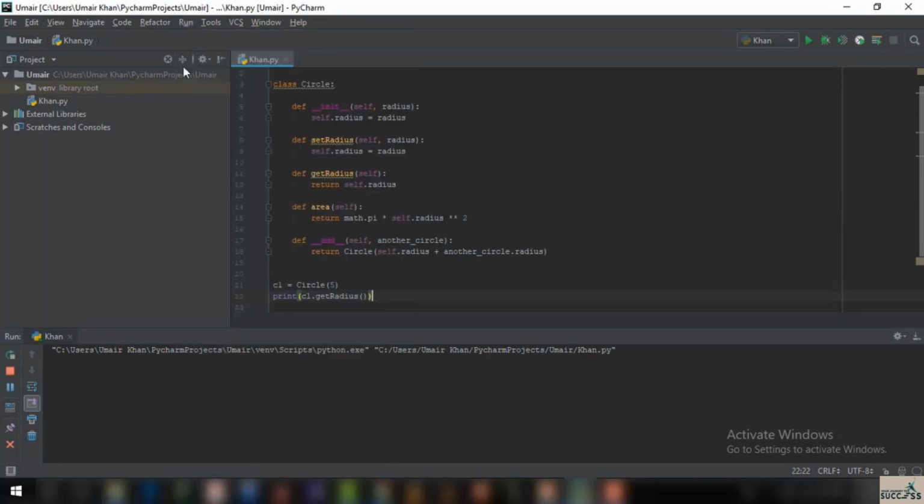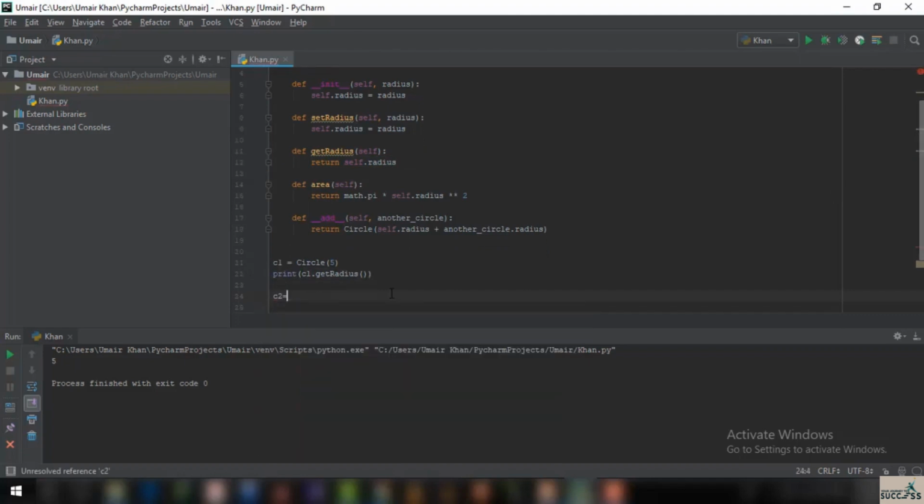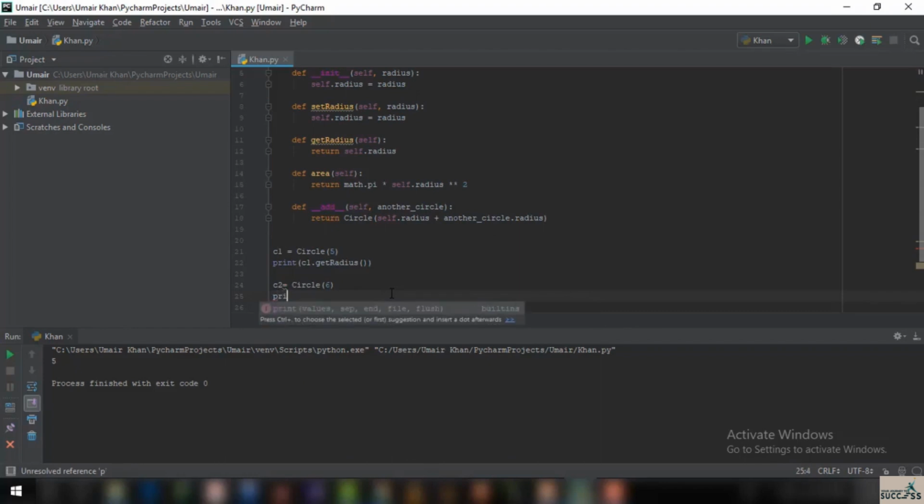So let me just run it now, and it says 5 because we have only called the get radius function, and this get radius function has returned whatever we passed on. So now this object references 5. Now we are going to initialize one more object named Circle, and in here we are going to pass, let's say, 6, and we are going to print out C2.get radius, and we are going to run it again and it returns 5 and 6. Now C1 contains 5 and C2 contains 6.